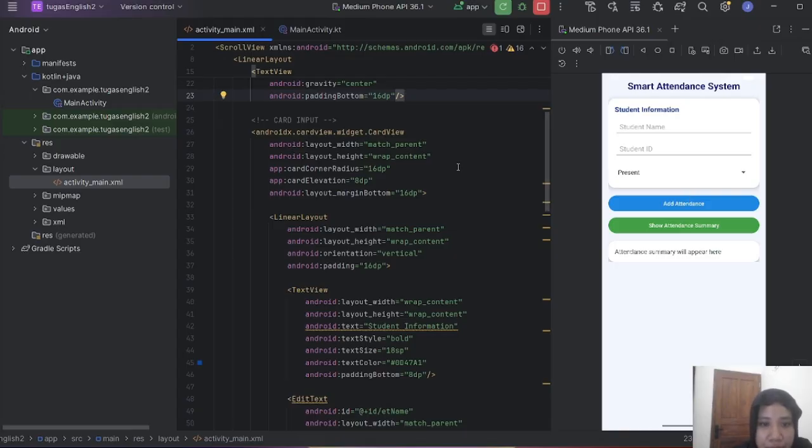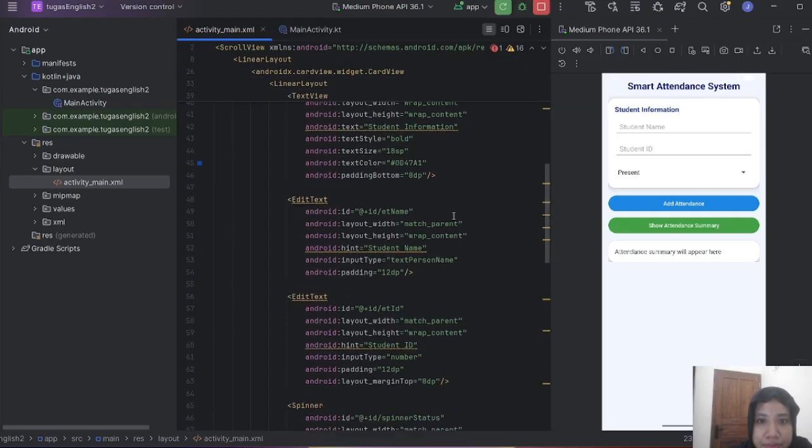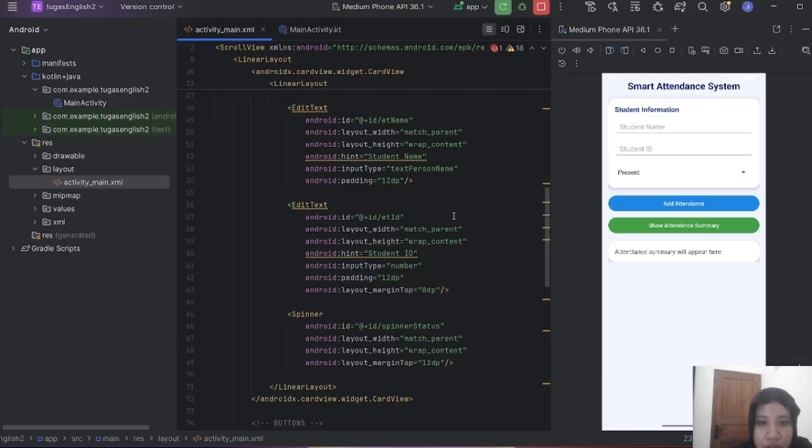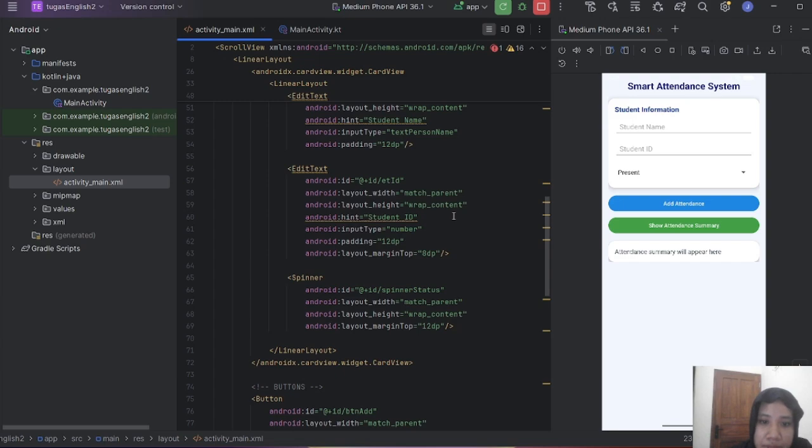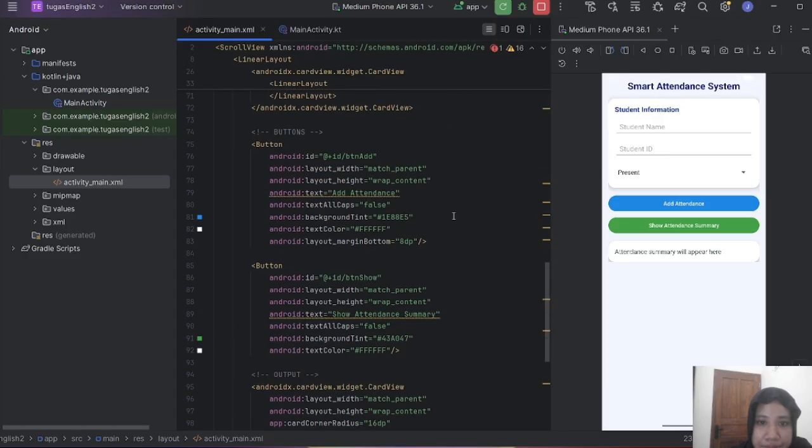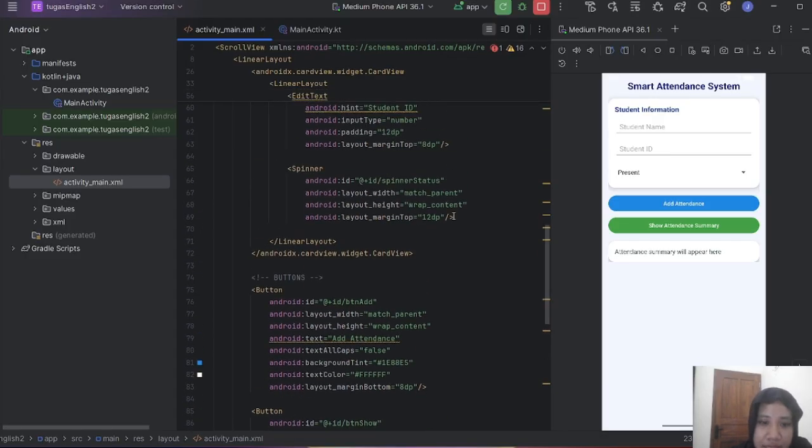Below the input fields, there is a spinner, or a drop-down menu. This spinner allows the user to choose the attendance status. The available options are present, excused, and absent. This makes it easier for the user because they do not need to type the status manually.